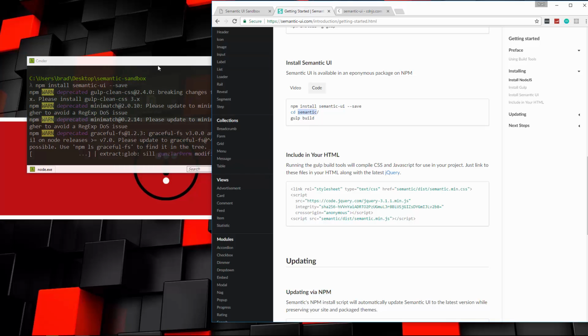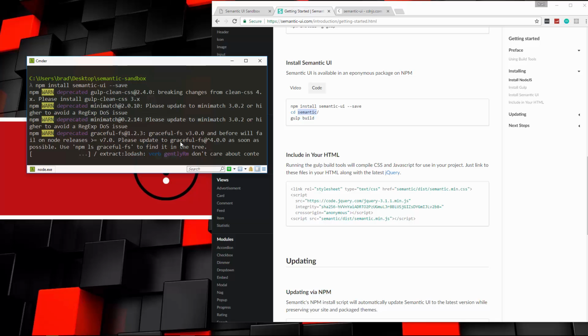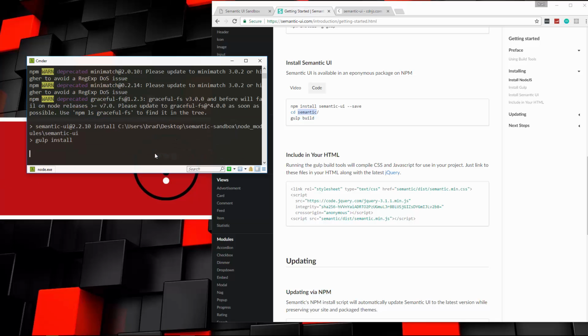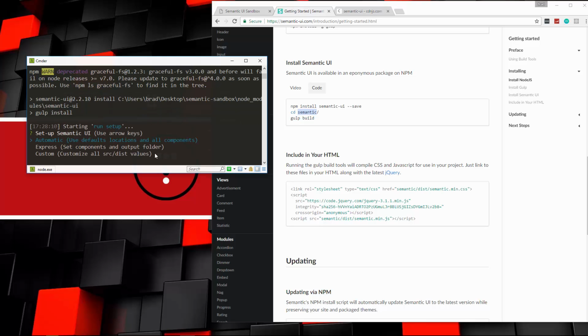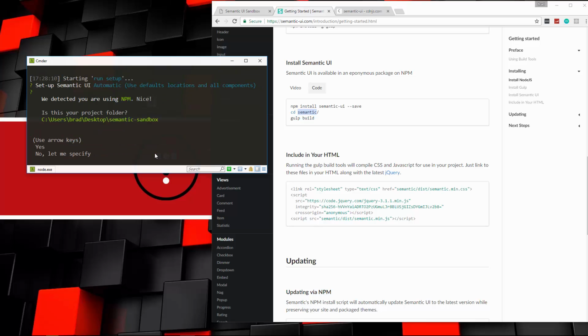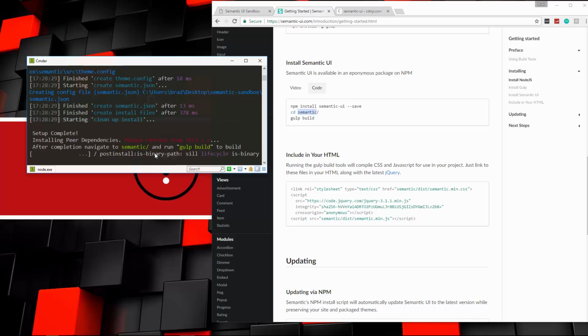All right. And I believe it's going to ask us some questions too. Okay, so set up Semantic UI. We want the automatic, so let's choose that, enter. And then, is this your project folder? Yes, that's the project folder. Where should we put Semantic UI in the project? I'm going to just choose the default, which is a folder called semantic.